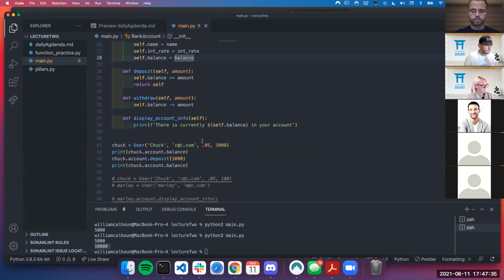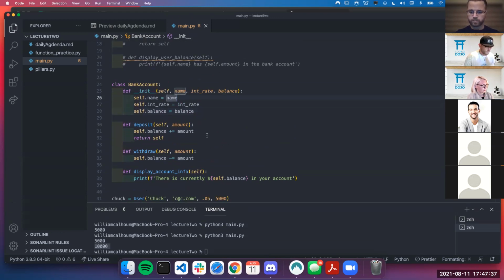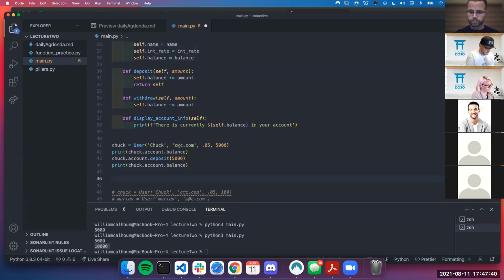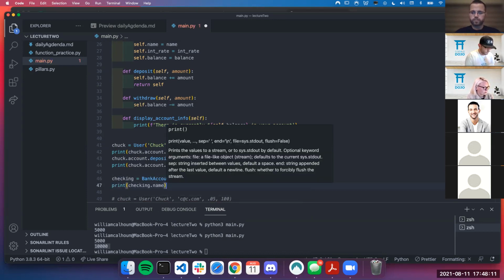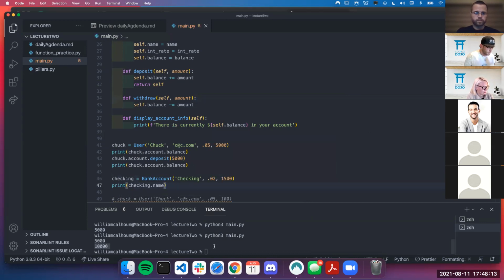If I just wanted to create just a bank account, I could say checking equals BankAccount, checking, 0.02, 1,500, right? Now here, if I run this, I can create a bank account, right? This will create a bank account and I can say checking.name. It just won't be associated to a user.